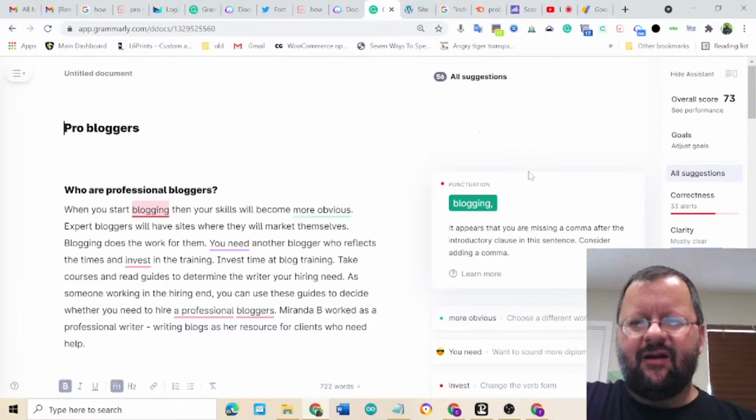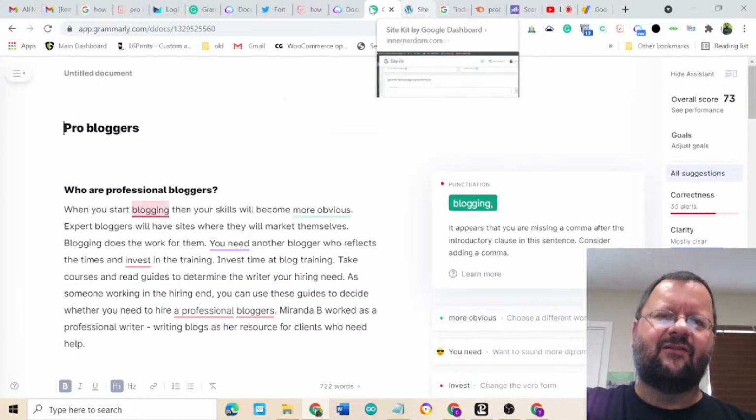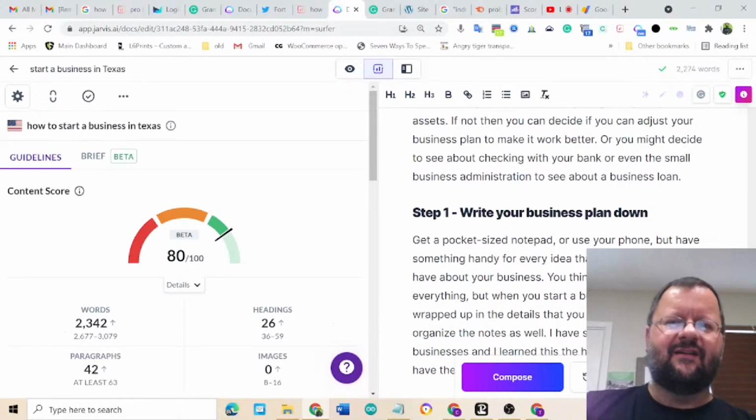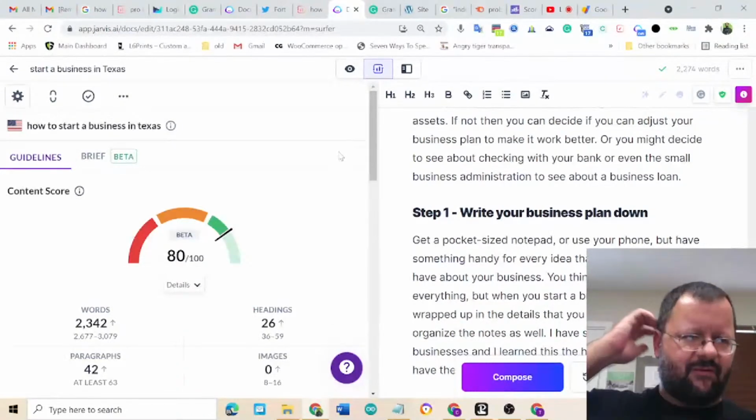I go through here, and if it makes sense, just change it to whatever Grammarly says. And then I go to my plagiarism score, check that, and make sure there's not too much plagiarism. I like to get it down to 0. I always like to get a 0 plagiarism check. So anyway, you can see this article I was writing about starting a business in Texas, and I'm at an 80 score on it. It's probably about ready to publish.